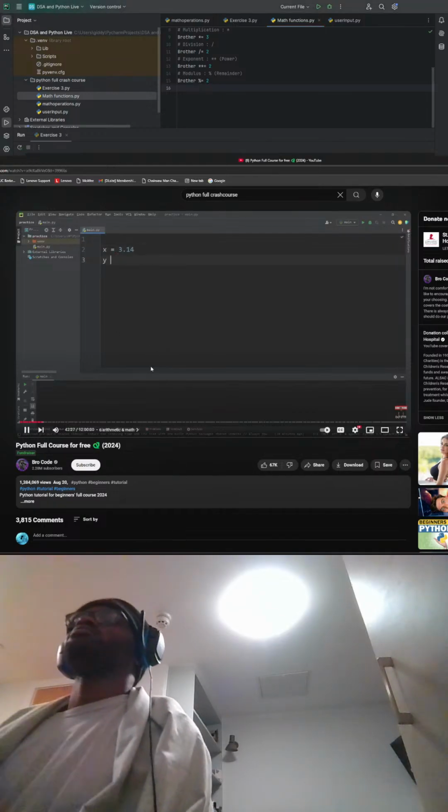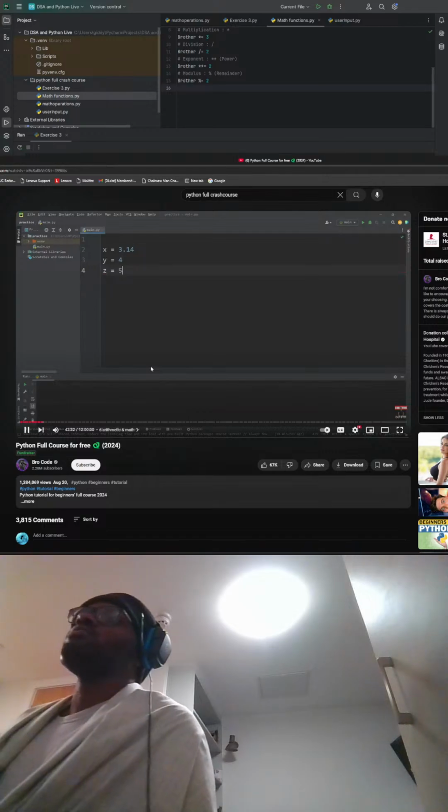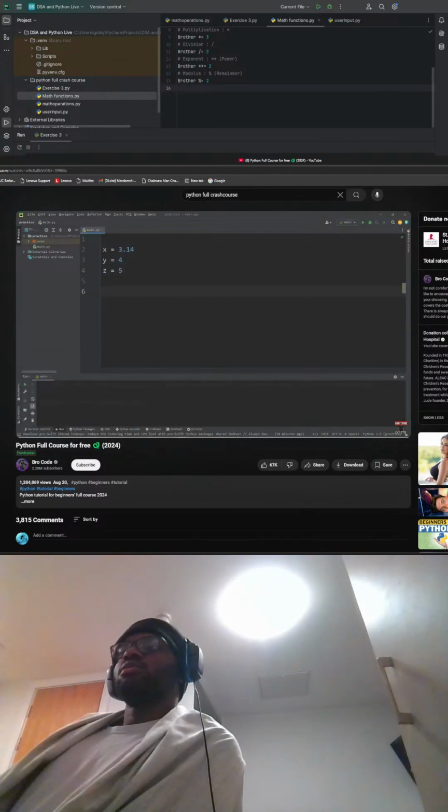Y equals 4, z equals 5. It doesn't matter if these are floating point numbers or whole integers. First is the round function. We have a variable named result. I'm going to round x.